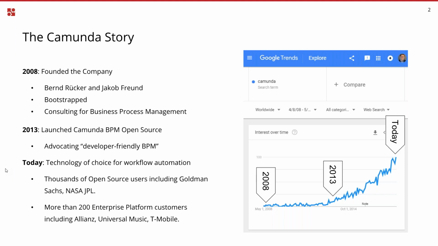And then we also have more than 200 customers of our commercial platform, which comes with additional features, support and maintenance, etc. From insurance industries, for example, media industries such as Universal Music, who deliver their content to marketplaces such as Spotify or iTunes using Camunda, or T-Mobile, who provision their SIM card contracts in Austria using Camunda. All right, so that's the story in a nutshell.